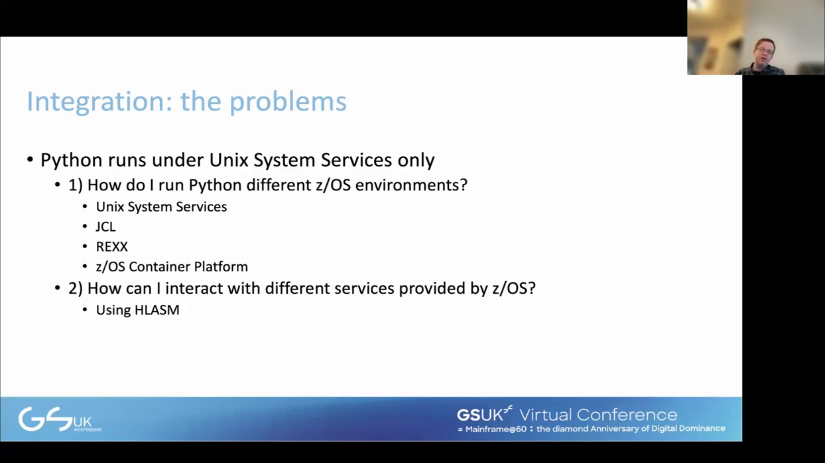I had mentioned some of the different environments earlier, but specifically, we're going to be talking about Unix system services. We're going to be going over batch, so like using JCL. We're going to use Rex, which you can run on a whole bunch of different environments. And then we're going to be looking at the zOS container platform. We'll also be writing a Python package that uses high-level assembler, so you can see what this actually looks like.